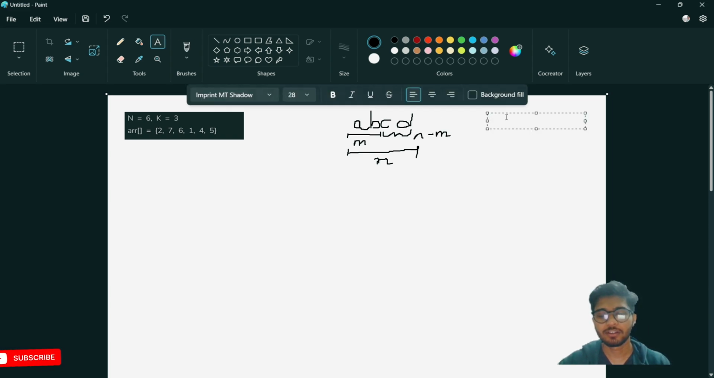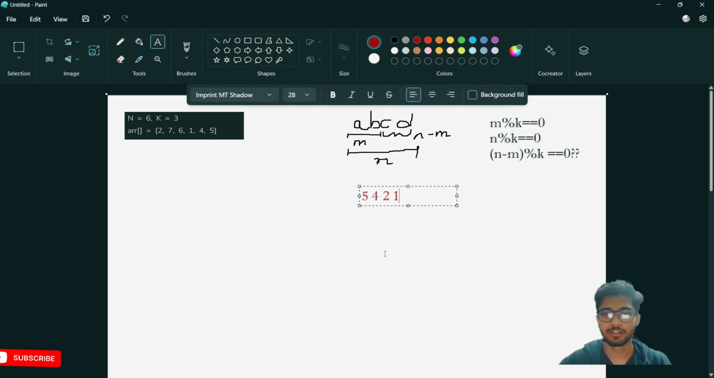Now if the value of M is perfectly divisible by a given value K, and the value of N is also divisible by K perfectly, then can we say the value of N minus M is also divisible by K? Let's check this with a small example. If we take four elements like 5, 4, 2, and 1, and the value of k in our case, let's say 3.